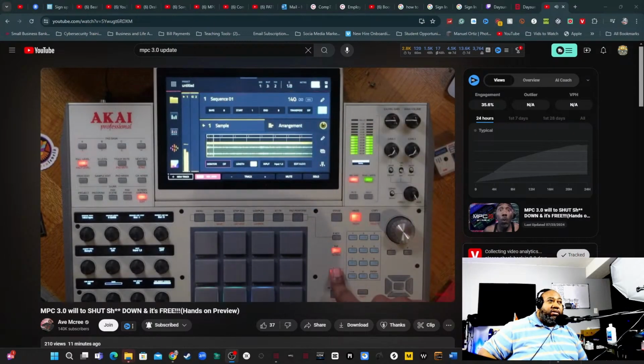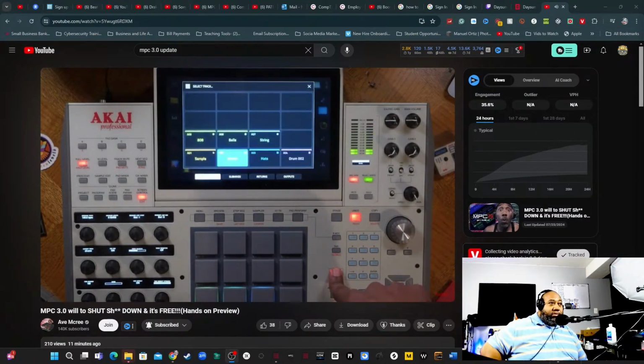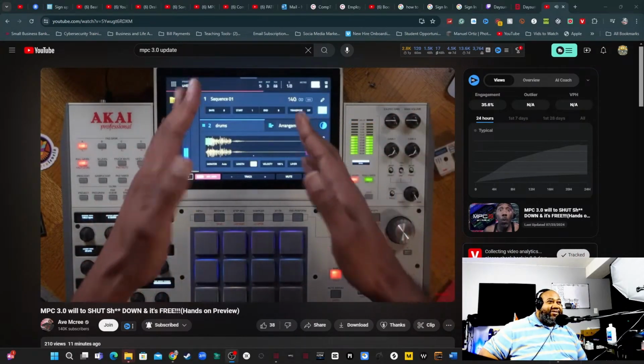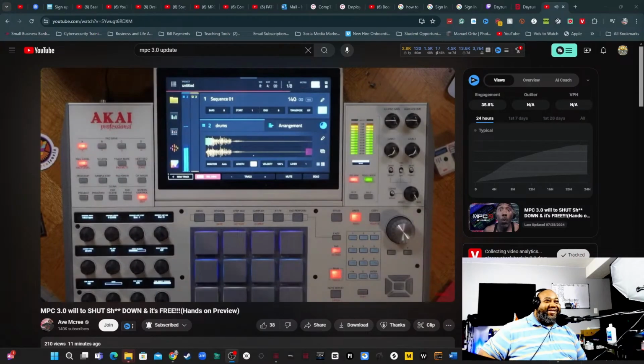Remember, you can hit the main button, press and hold the main button, and go into drums. You can touch the screen too, just in case you didn't know. And everything is available right in front of you. Again, presentation.